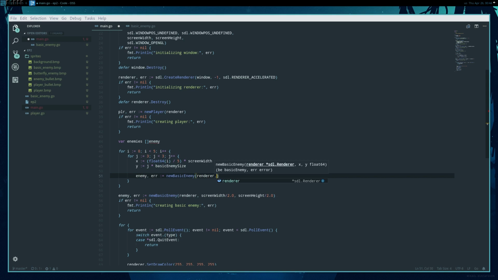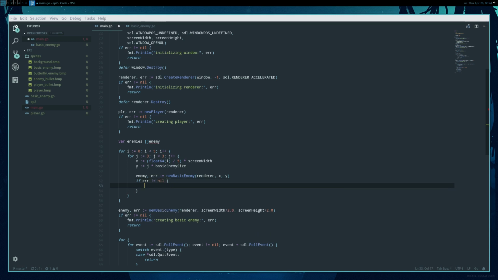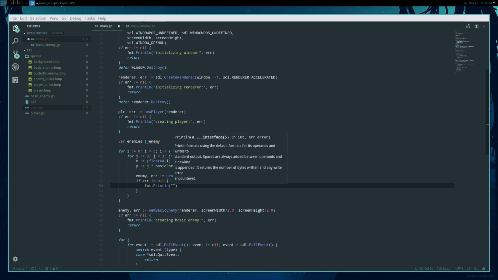I'm going to give it a renderer, an x value, and a y value. I'm going to check that error to make sure that nothing bad happened while we were trying to create a new enemy. And if it does, we're just going to print about it.